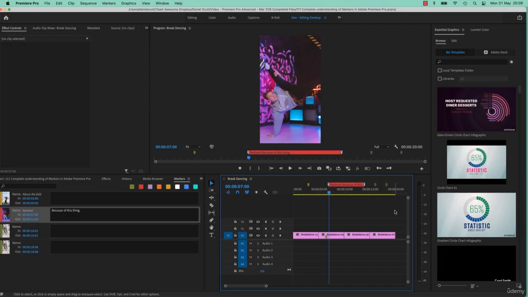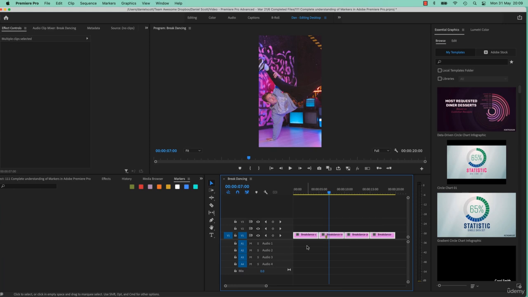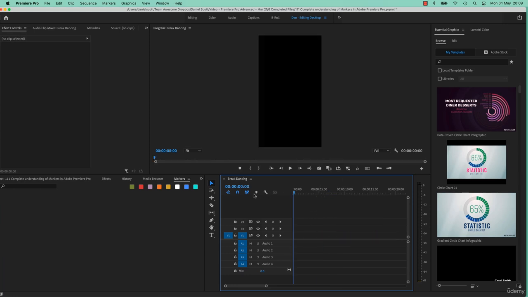I was going to skip this bit and just say clear the timeline, but I thought I'd show, as in the last video, how to clear all the markers. Right click any of the markers and just say clear all markers, or select the markers and delete them, and we are going to start again. Get right to the beginning and get ready.